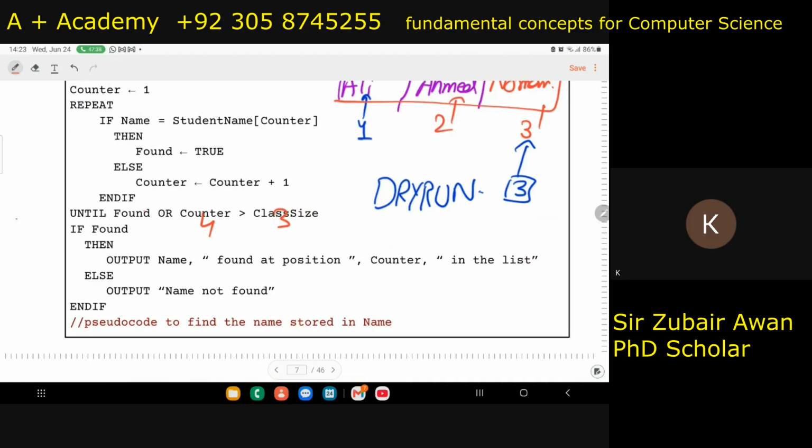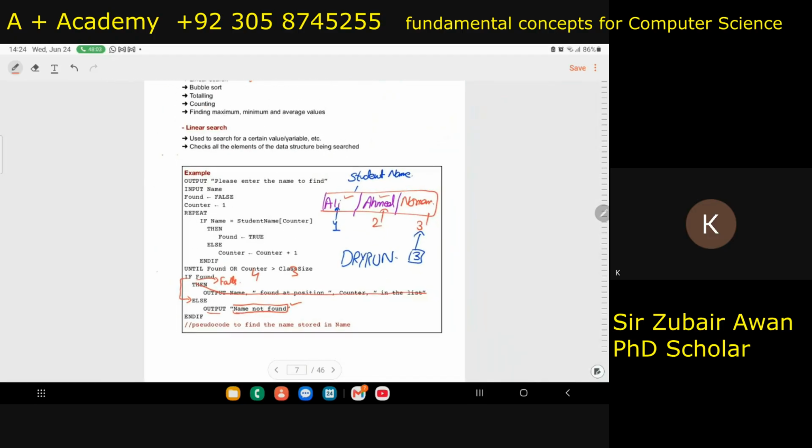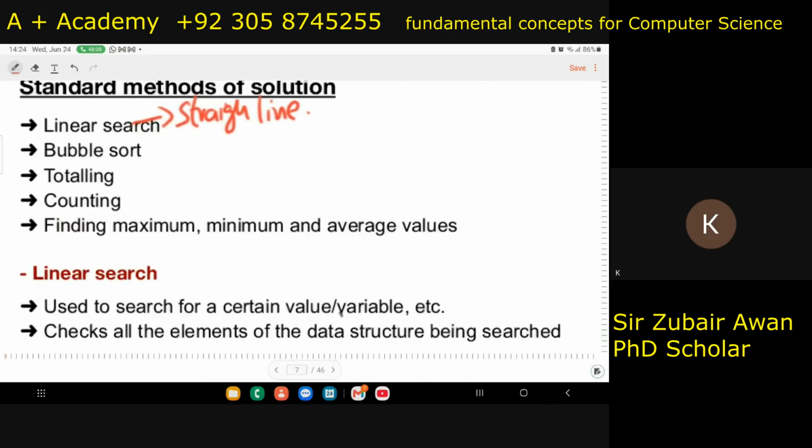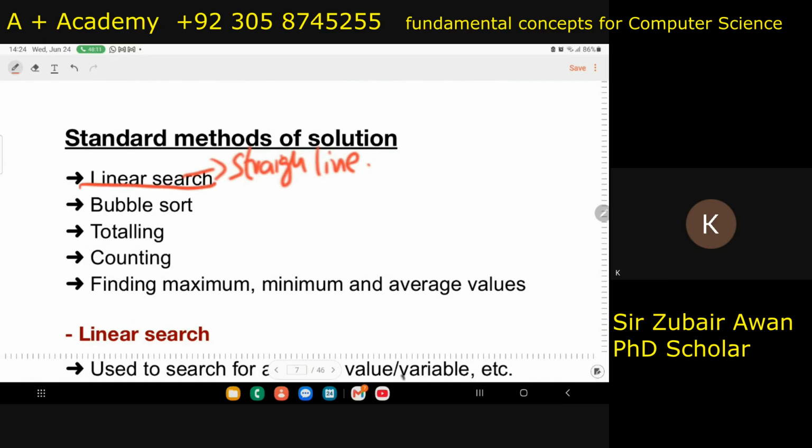So this is the second case, if we do not have the desired value. In this case the found is still false, which means this then will not work. What will be the output then? "Name not found." Is it okay? You have to practice this one. That means we are done with the linear search. This is one of the most difficult questions in this P2.